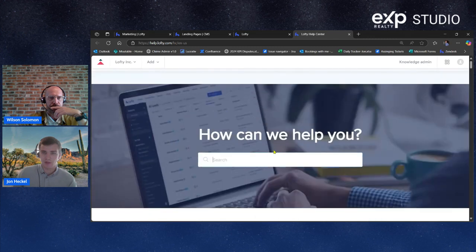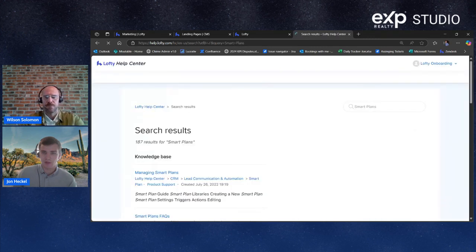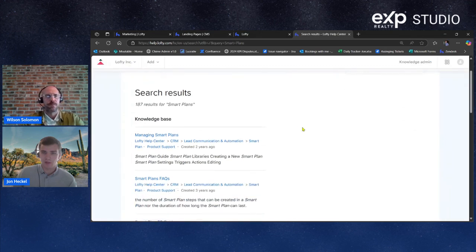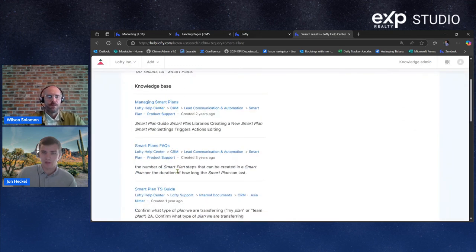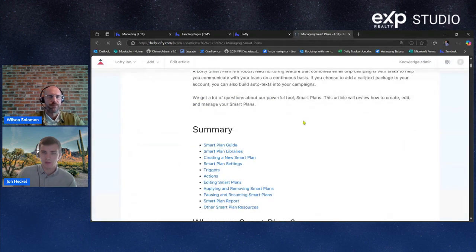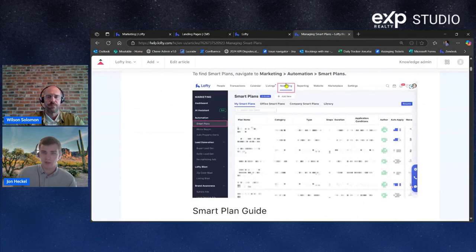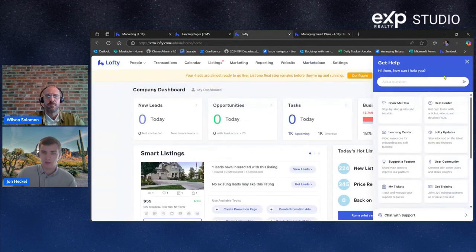But this is great whenever I know, hey, I want to learn about smart plans, right? As soon as I know that term, I can just pop that into our Help Center and get a great list of articles, including frequently asked questions. Managing smart plans is a great article that has screenshots saying, hey, this is how you get there. You click on marketing and then smart plans. So use the Help Center to your advantage.